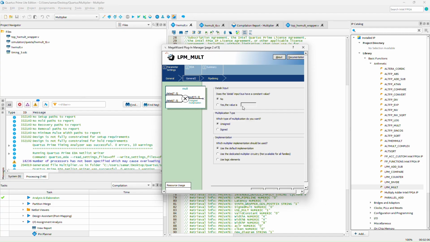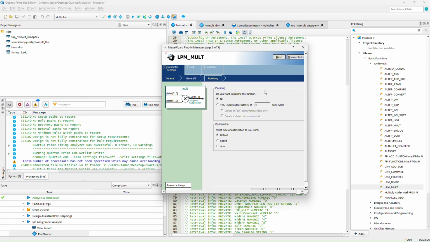You can also set a constant value or a pre-determined value to one of the inputs. You could do that here. If you want, you could set the value here, else you could just let it go. And you can do a signed or unsigned multiplication, which is also important, and this is in what way you can implement your multiplier. And here will be the important part. You can actually pipeline your multiplier to make it work faster, or set the number of pipeline stages.